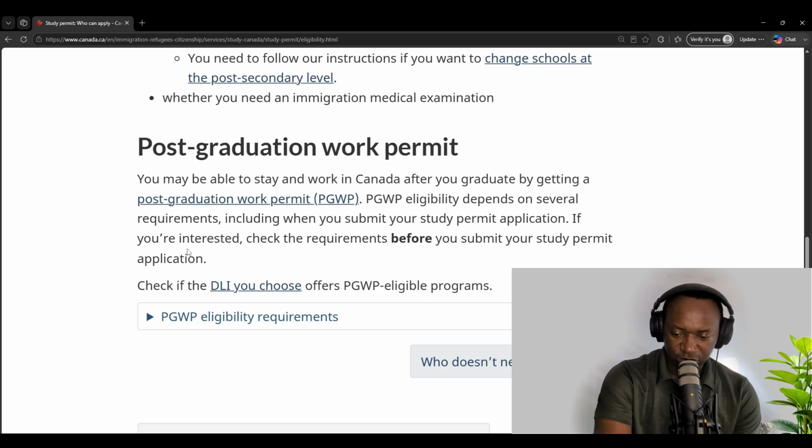So once you get that study permit, you may also be eligible to stay and work in Canada after you graduate by getting a post-graduation work permit, or PGWP. PGWP eligibility depends on several requirements, including when you submit your study permit application. If you are interested, check the requirements before you submit your study permit application.